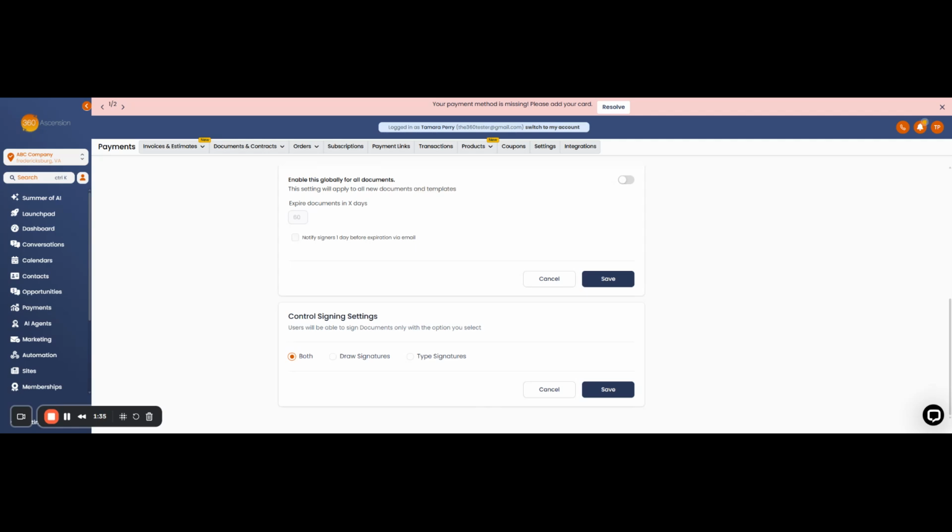Once you select what you want them to be able to do or have access to, then you just click save. And then that's how you set up the control signing settings.